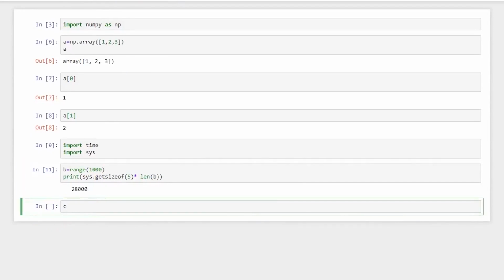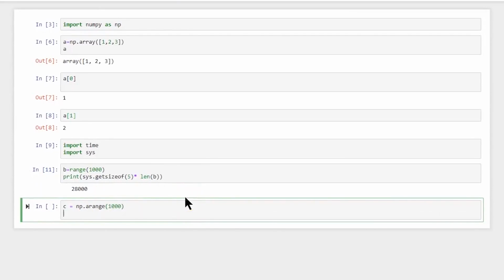So let's go ahead and create this in NumPy. And we'll go C equals NP.arange. So that's the NumPy command to do the same thing that we were just doing in a list. And we'll also use the same value on there, the 1,000. And then once we've created the value of C with np.arange, let's go ahead and print.